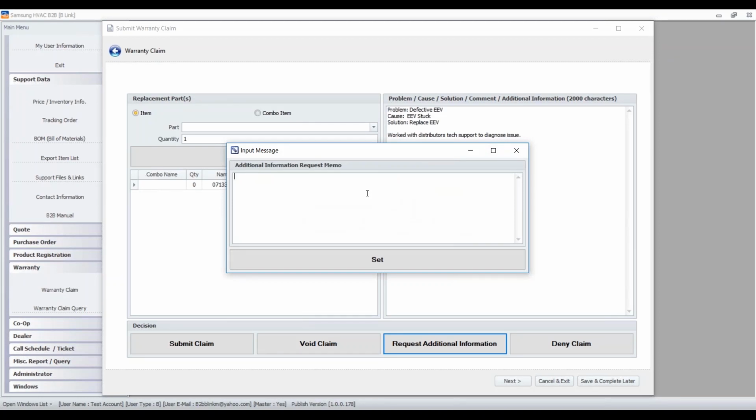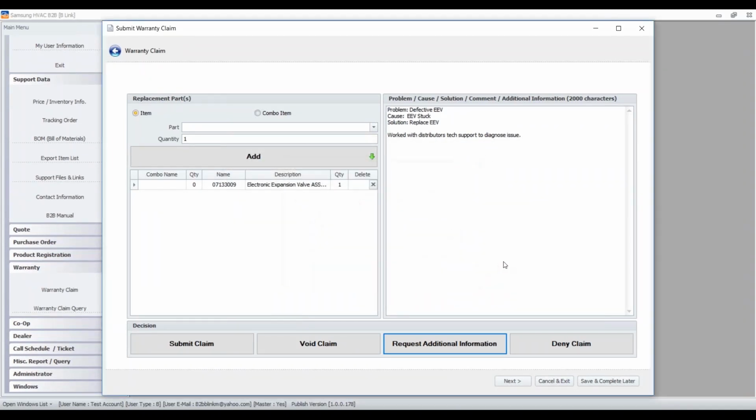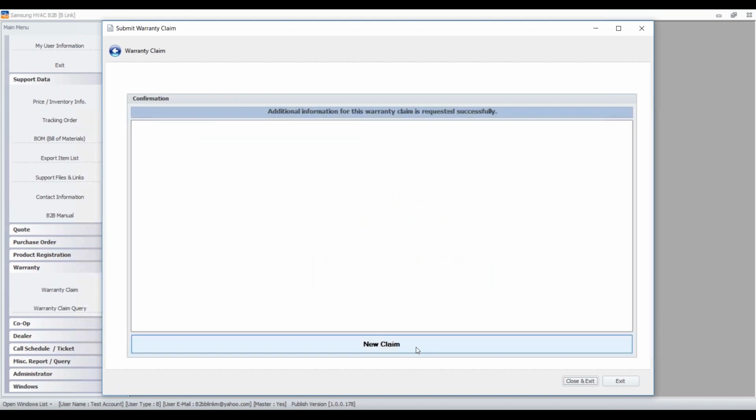And maybe we put in here, was the system evacuated at startup? This is an example. And not to say that we'd ask that question, but if you needed additional information or it wasn't clarified in the ticket, maybe you have some additional things you would ask. And you'd say send. Do you want to send AR, meaning that memo? We say sure, and that will send it out. So at that point, that is complete.